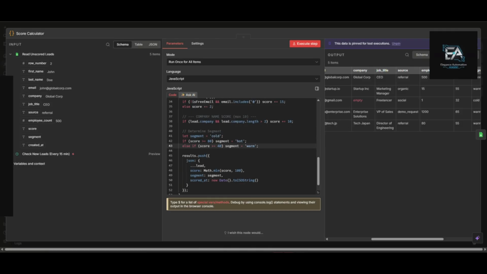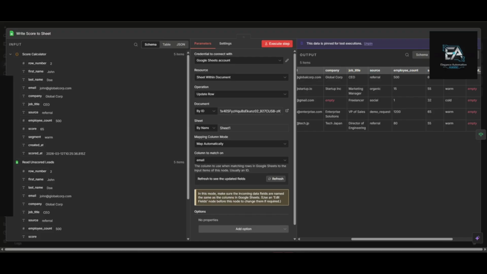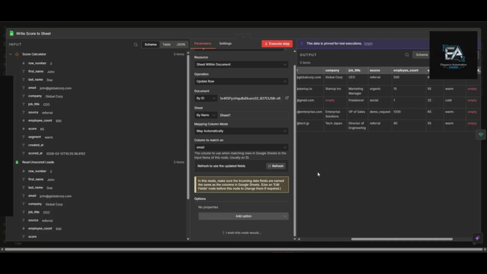Next, the data moves to the write score to sheet node. This Google Sheets node updates the original row with the calculated score and segment, matching on email as the unique identifier. This closes the loop. The next time the trigger fires, scored leads are automatically skipped.